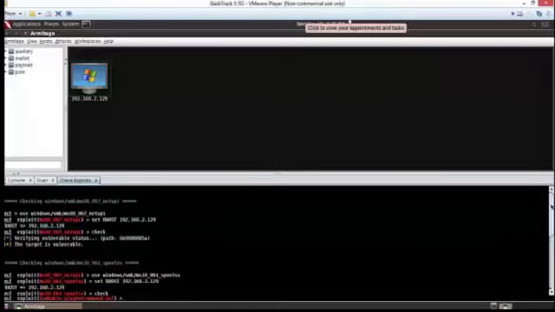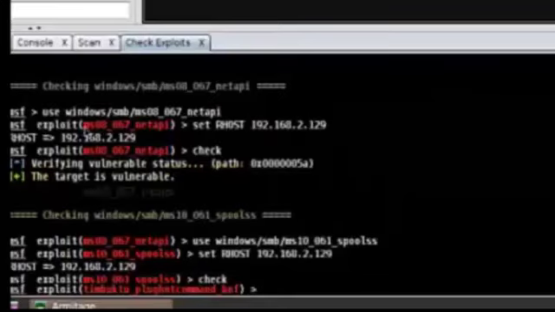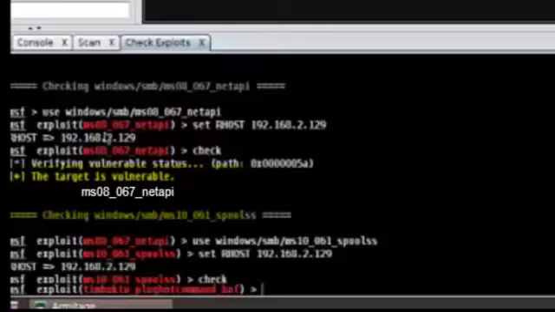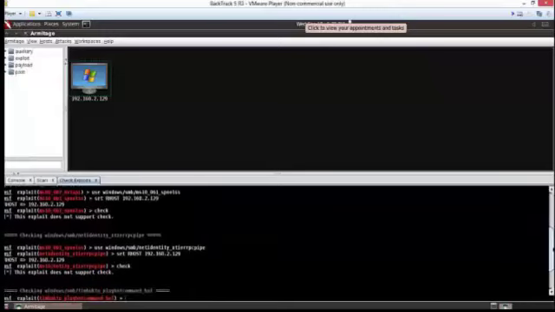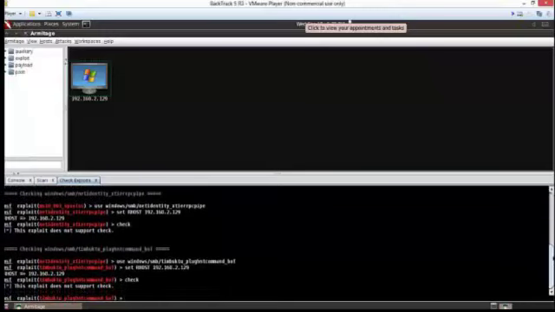So if we look at the report at the bottom of the screen, we notice the first exploit here, MS08_067_netapi. It tells me that the target is vulnerable. And it looks like it is the only one out of this group that is vulnerable.